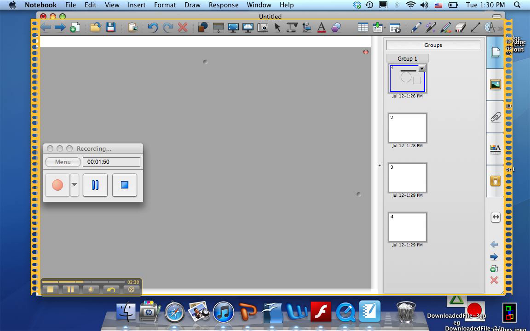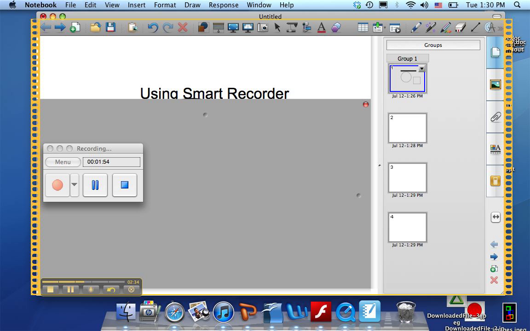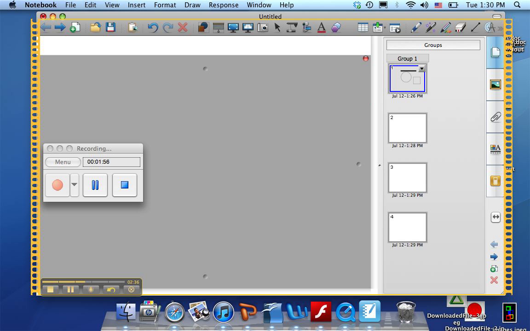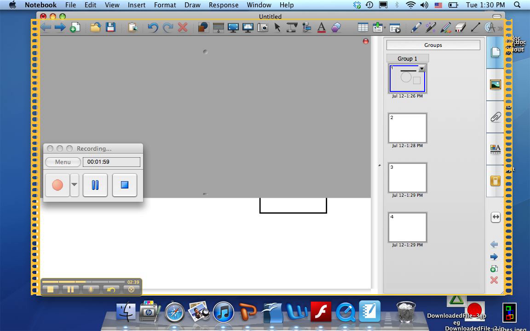If I wanted to use the shade feature, I can reveal to students what I want them to see from the top. This keeps students from taking notes ahead. Or I could reveal from the bottom here.